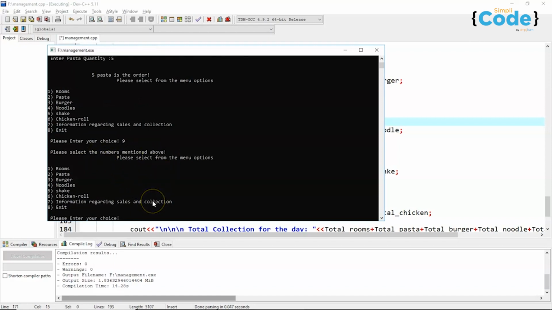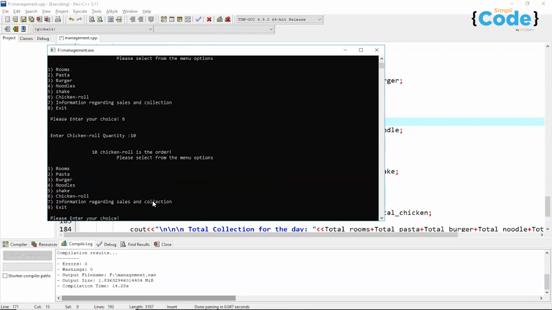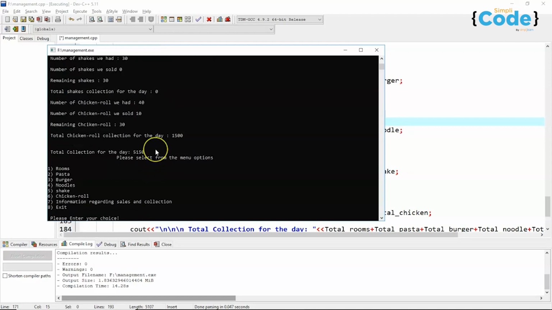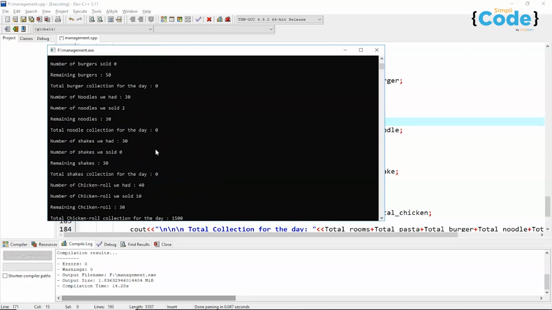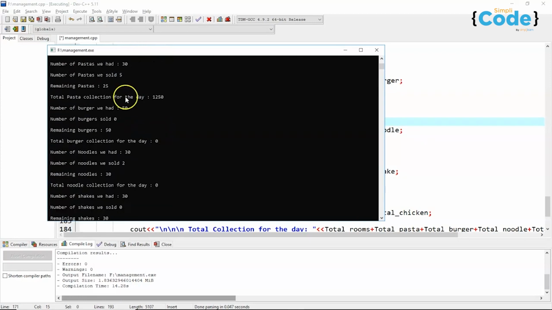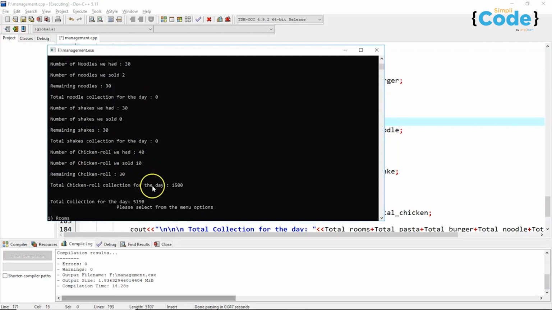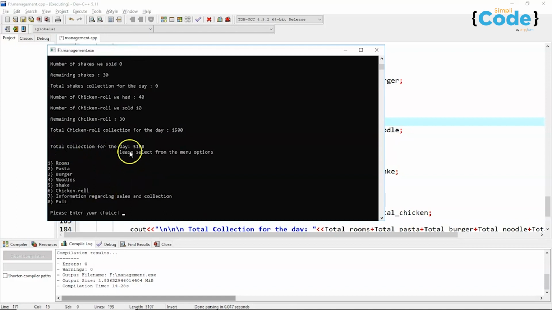Alright, now let's say I want to order chicken roll. 10 chicken rolls I want. So 10 chicken rolls is the order. Now I want to check information regarding sales and collection for the day. So I click on 7, and here I can see the number of rooms we had, number of rooms we gave for rent, remaining rooms, and total collection. Similarly for the pasta, the burger, noodles, shakes, and chicken roll as well. And this is the total collection for the day, 5150.